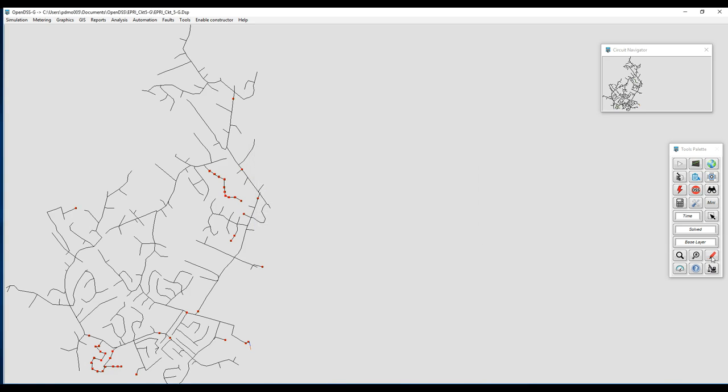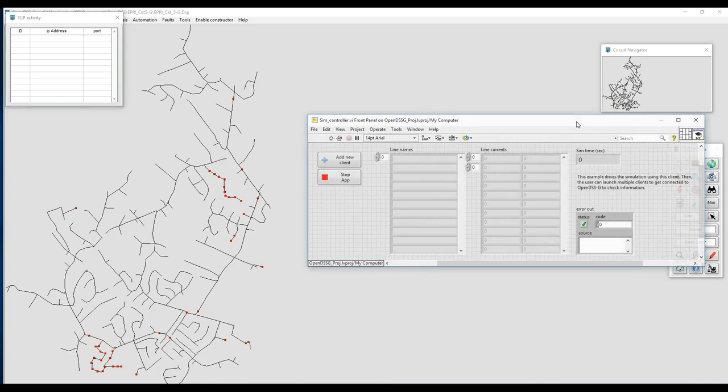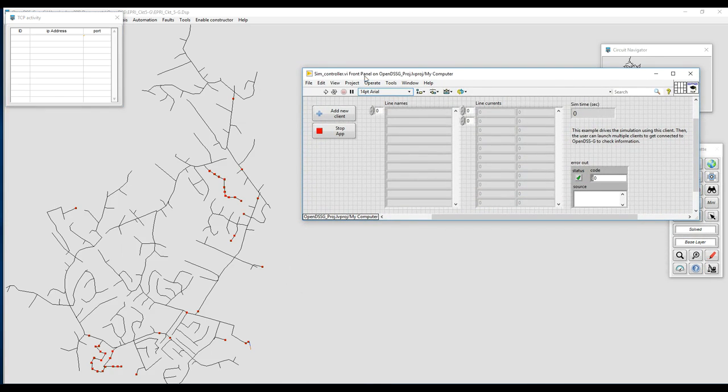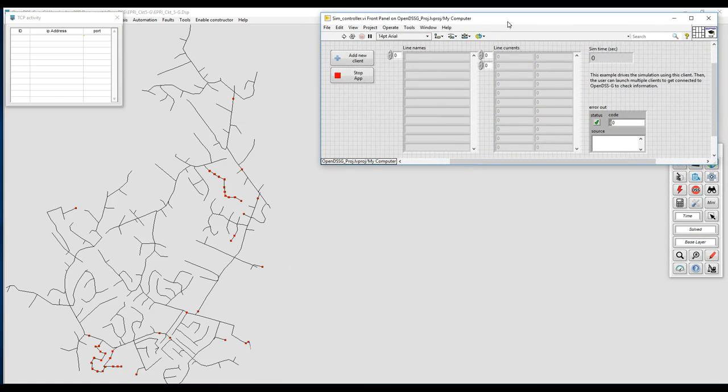And after that, the next tool that I want to present is the TCP monitor. This monitor is a kind of visualization tool that will allow the OpenDSS-G user to know what applications are connected to the local simulation. Because through the protocol, you can control everything.